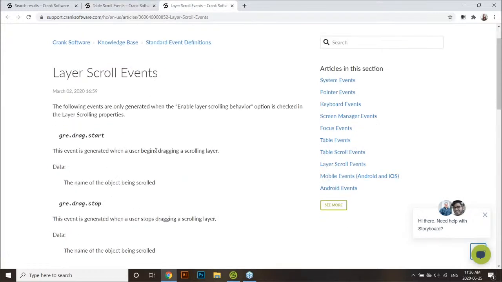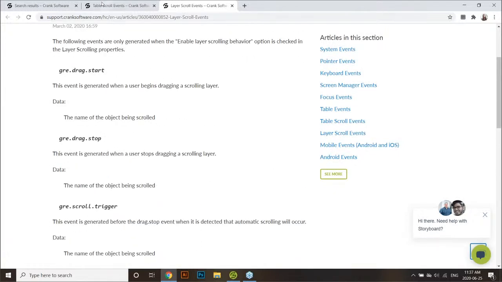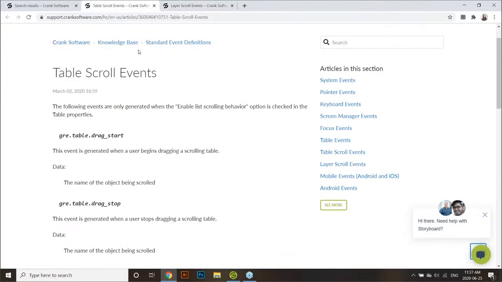They're the same for layers as well. It's just the same timing happens. It's just under layer events instead of scroll table events.